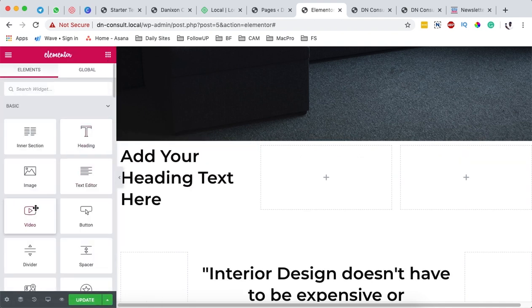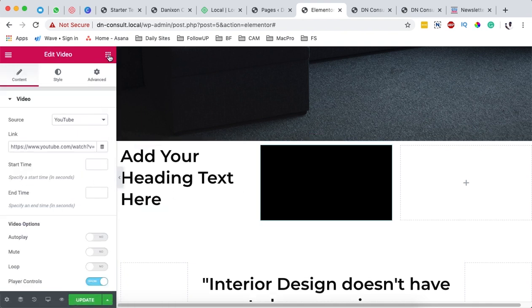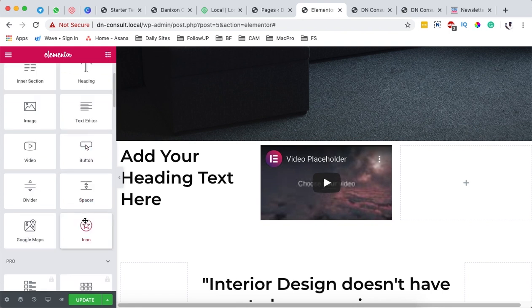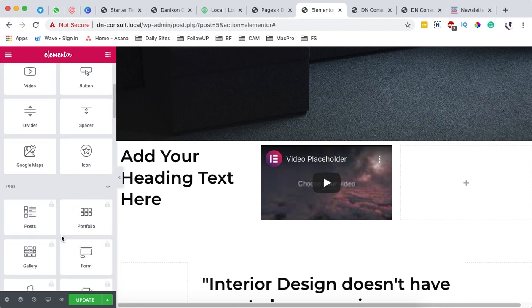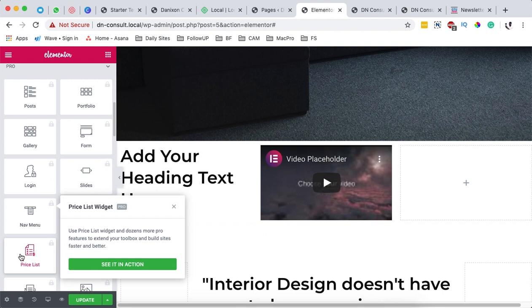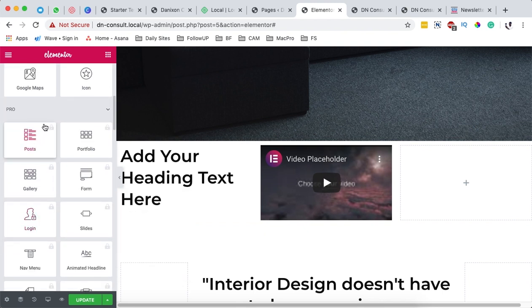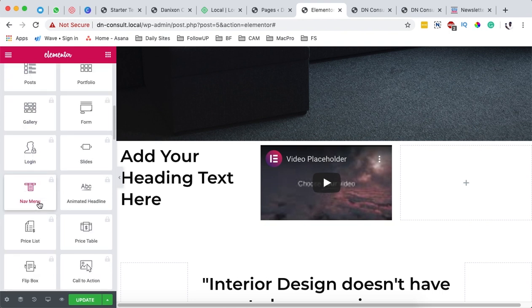I can come over here, get a widget that I want to show over there. I can come back here, get maybe another widget for a video I want to show on that section. I can come back to the widgets area by clicking back here. Then I can maybe add a price list by clicking over here. Okay, now I can't actually add a price list because it is in the pro version of Elementor.